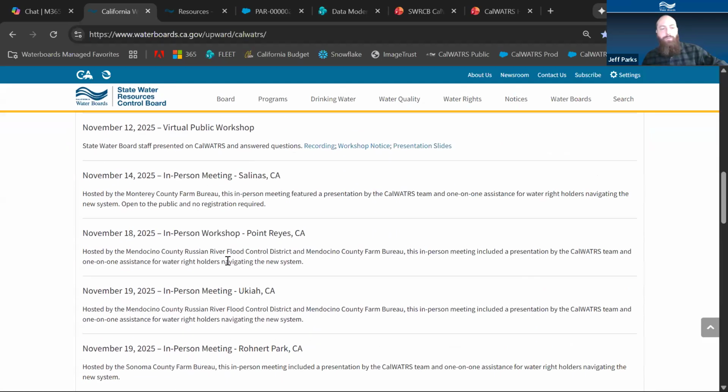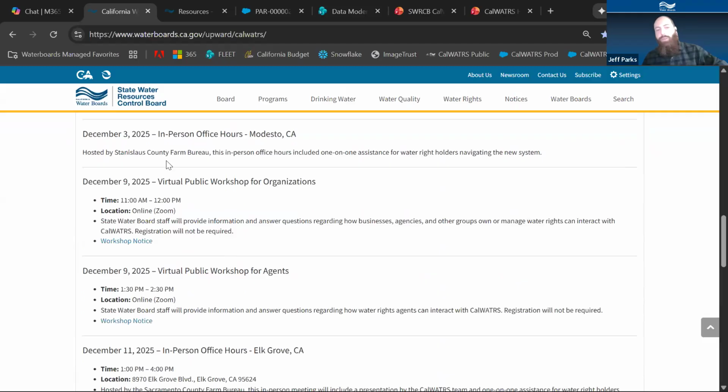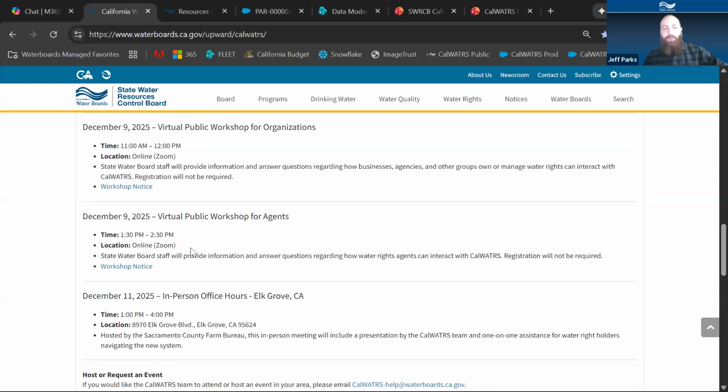Just scrolling down to the bottom of it, this is where we continually are putting in our workshops and other outreach events, including this one, noting that we have an agent one afterwards. There is some overlap between how organizations work and how agents work, in that a lot of agents are also organizations. So I imagine a lot of you may be attending both of these. Also note that we have an in-person office hours in Elk Grove at the Sacramento County Farm Bureau in another couple days, if anyone has time to attend that one.